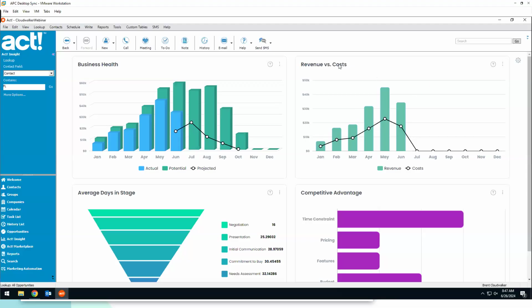Revenue versus costs also comes from your opportunity area. And this is derived directly from the cost field and the price field in your products as you add them to your opportunities. So what does it cost me to produce versus how much revenue am I getting when we win these opportunities? And that's a chart that you can use to your benefit later on.